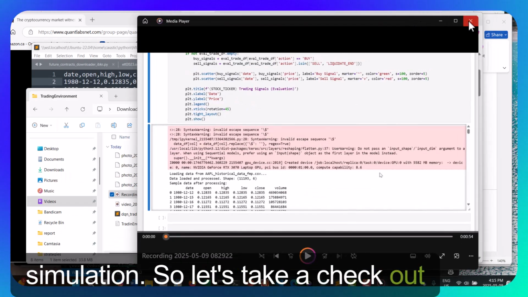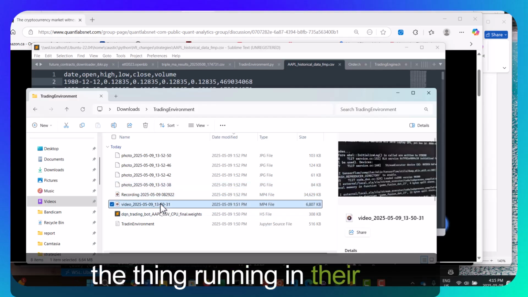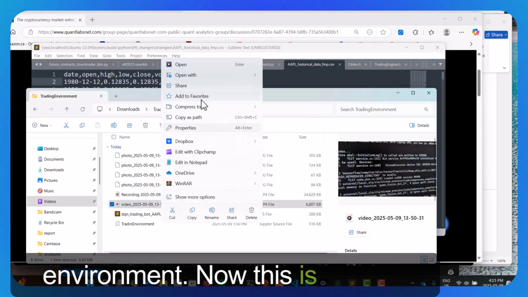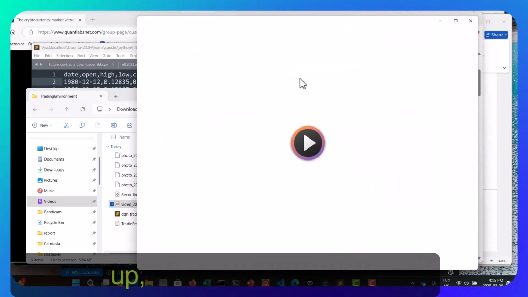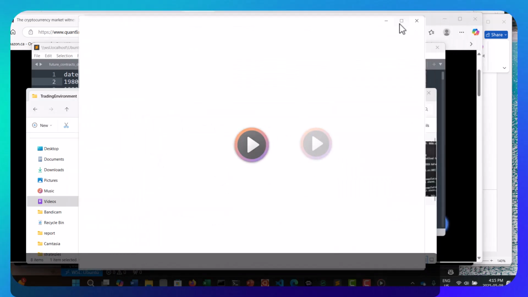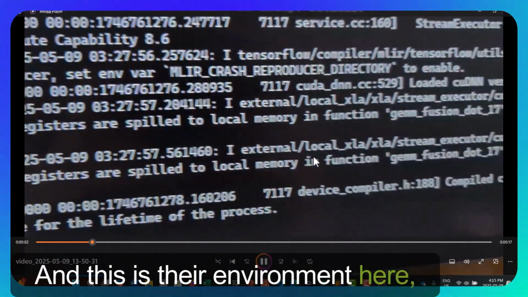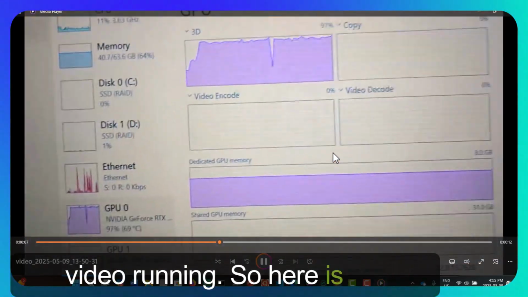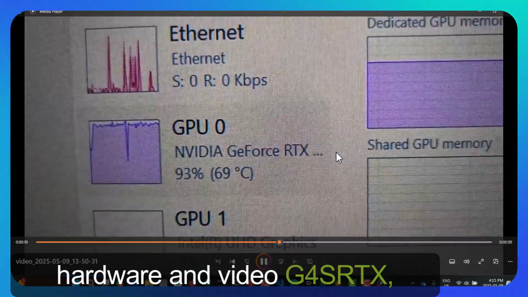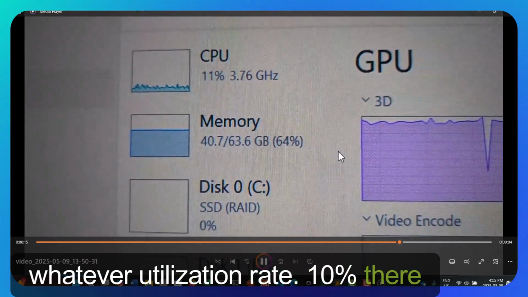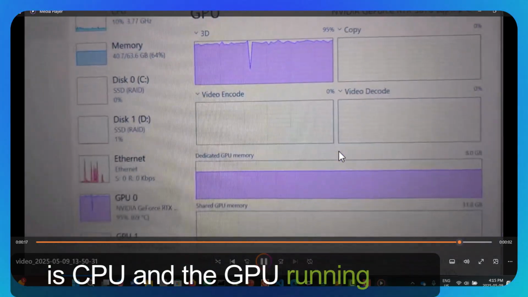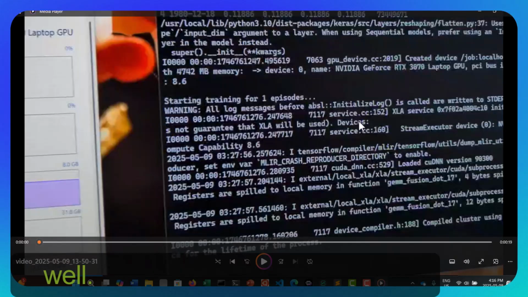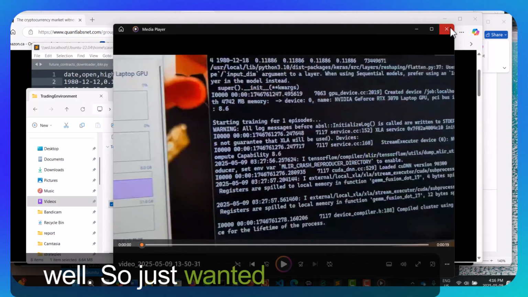So let's check out the thing running in their environment. Now this is a pretty souped up system or laptop, and this is their environment here. All the data in the CUDA and then NVIDIA running. So here is the hardware, NVIDIA GeForce RTX, with utilization at 10% there, the CPU, and the GPU running as well. So I just wanted to show you that.